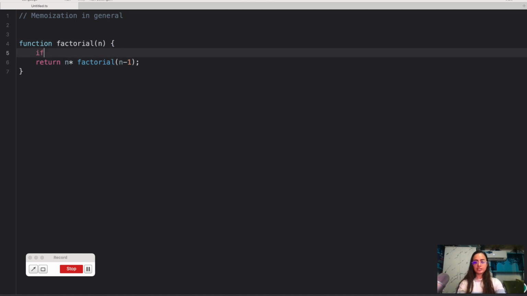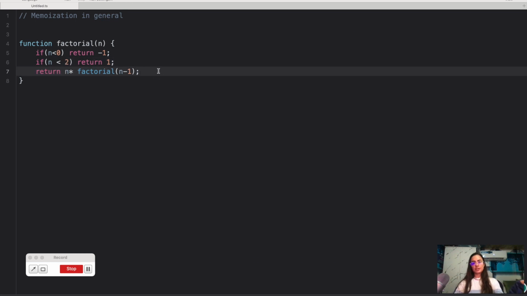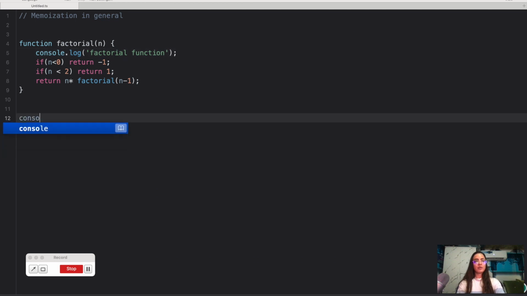And there'll be two conditions. If the n is less than 0, then the factorial is going to be this. And if the n is less than 2, then it's going to be 1. Otherwise, we are just going to return the factorial for this. And I'm just logging something here, factorial function, let's say. And now I'm going to call our factorial function for 5. And I'm going to call it 2 times actually.